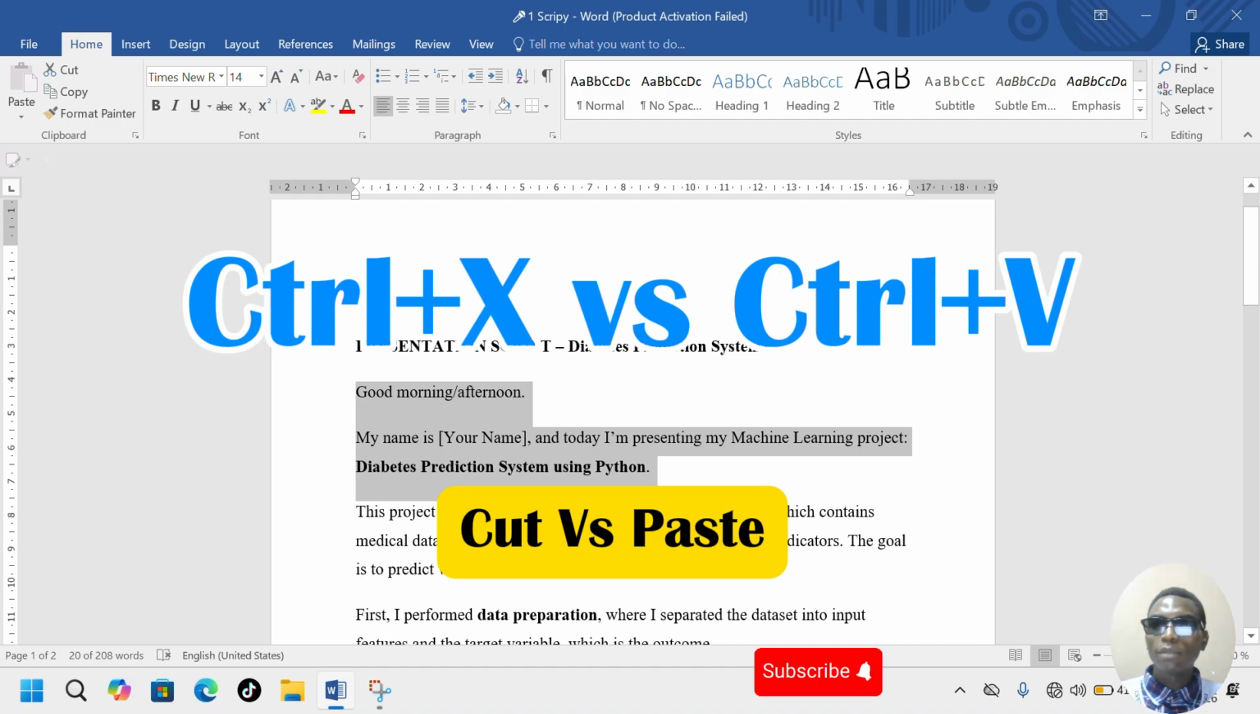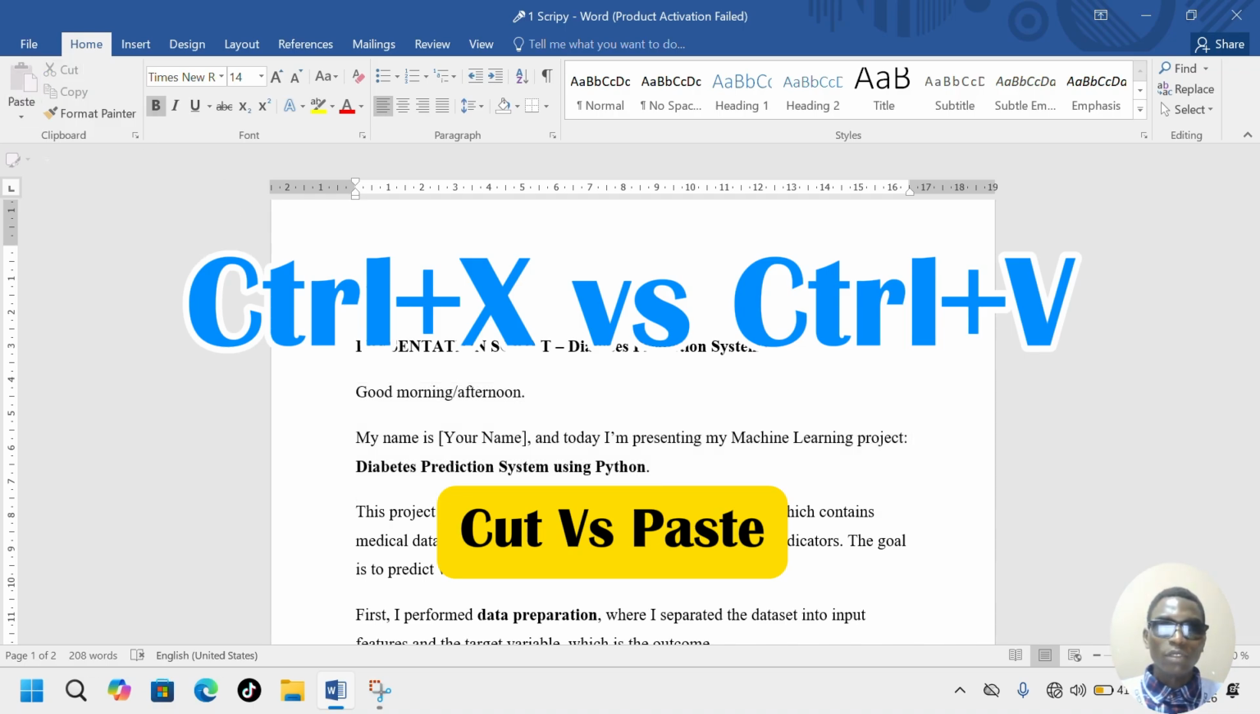In this video, I'm going to show you how you can use this cut, copy, and paste command so that you can replace your information anywhere in Microsoft Word document in just a few seconds. So let us see how you can do it.